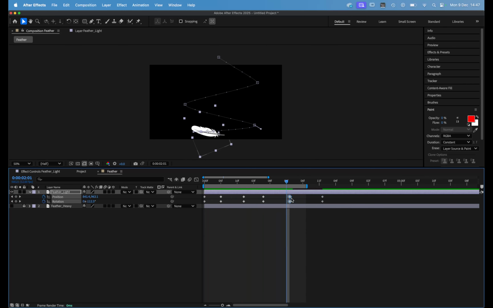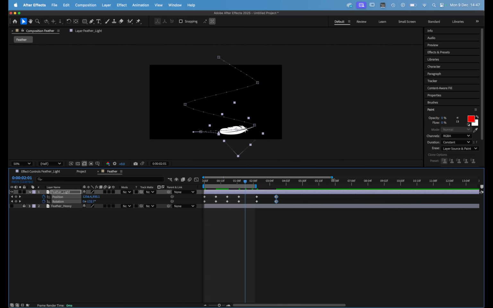Okay, let's really exaggerate this. So let's make a bit more space. Again, the idea of the principle of timing is the more space we have in between each frame, the slower it's going to play back. So I think as the feather is falling, I want to create more distance, more space between each of the frames. Okay, so it's getting slower as it falls down.